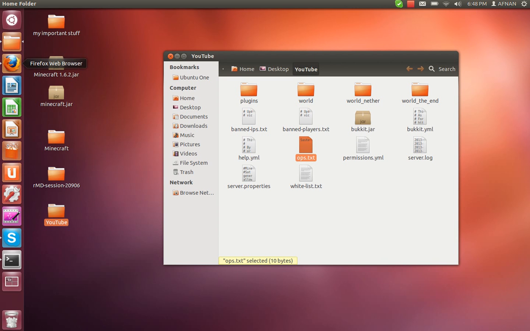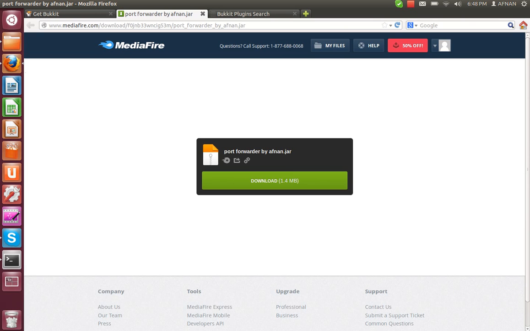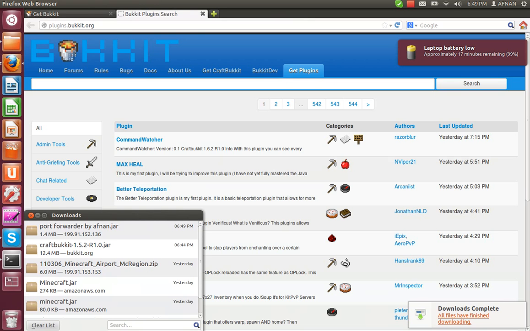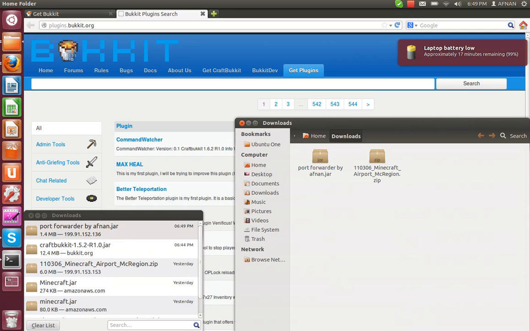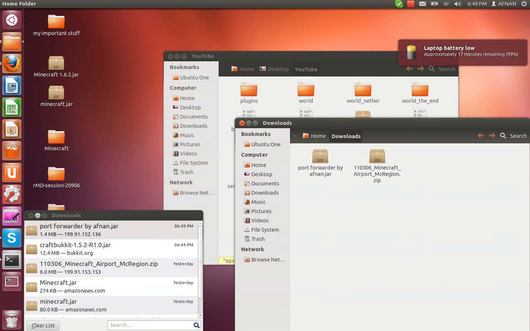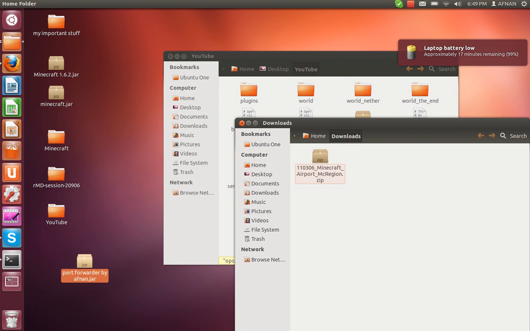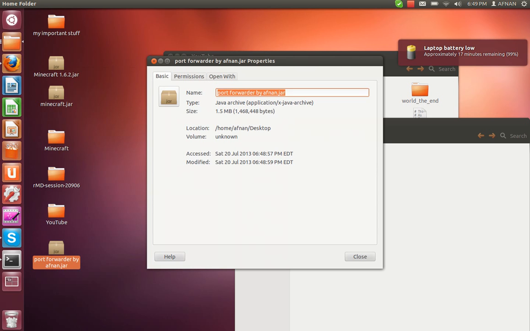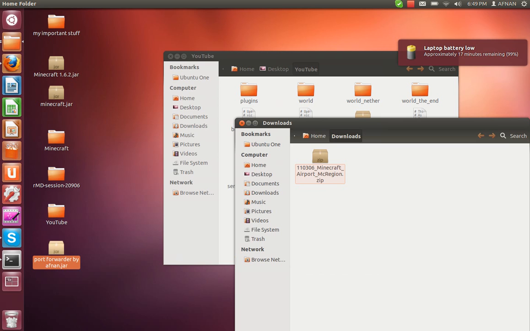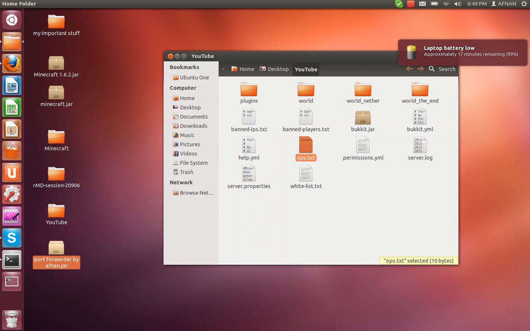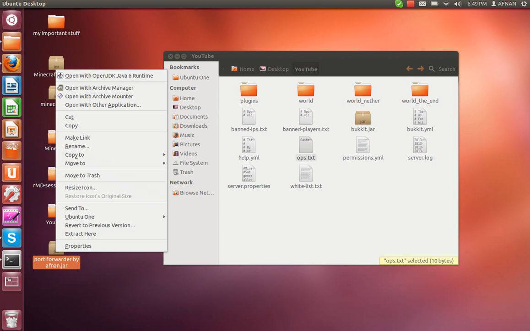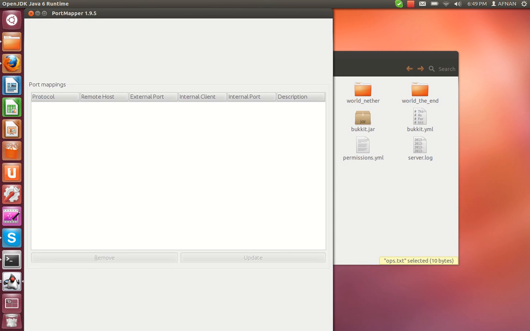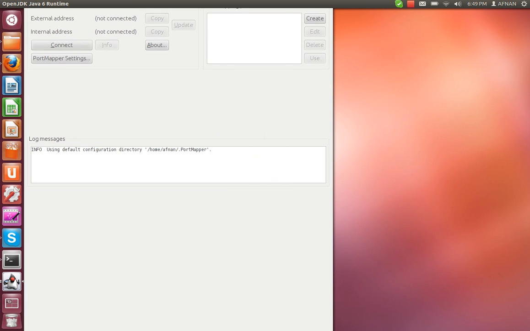Now you need to port forward. Go to the second link that I put in the description and download it. Save file, open containing folder, and drag it to your desktop. Click properties, permissions, allow. Now run it. It takes a little while. When you are here, now you are going to click connect.